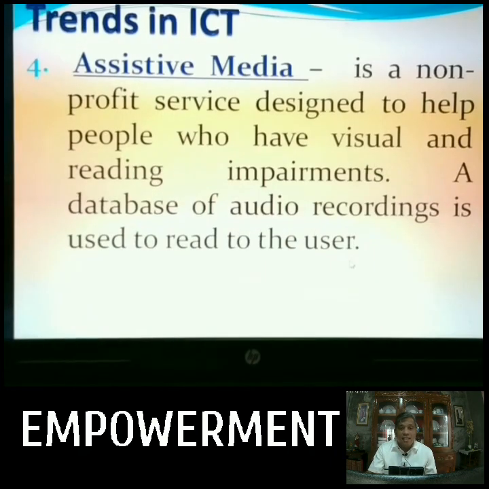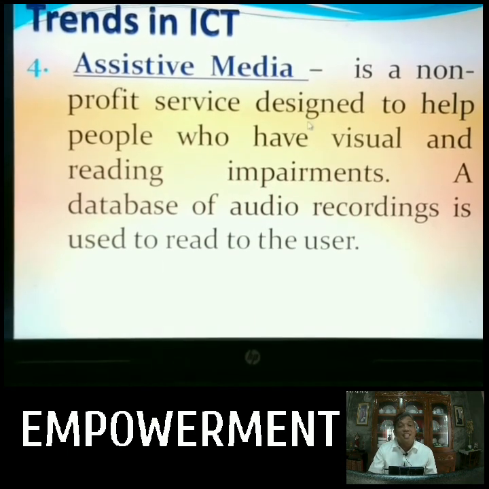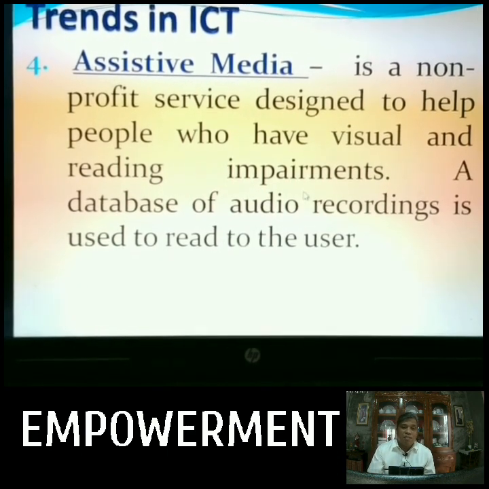Then, number 4 trend in ICT is assistive media. It's a non-profit service designed to help people who have visual and reading impairments. A database of audio recordings is used to read to the user. Assistive media, from the word assist, is for PWDs so that they are not left behind in ICT.